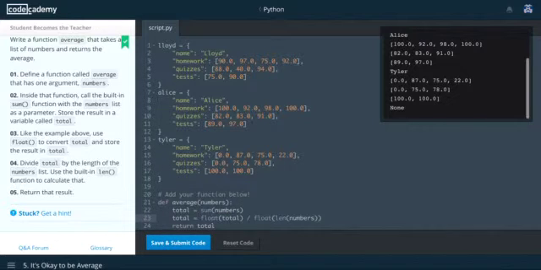So it will now look like total is equal to the float. The total here is again the sum of the numbers, defined or stated in code line number 22. Divide total by the length of the numbers list. So float is equal to length of the numbers, and then return the result.